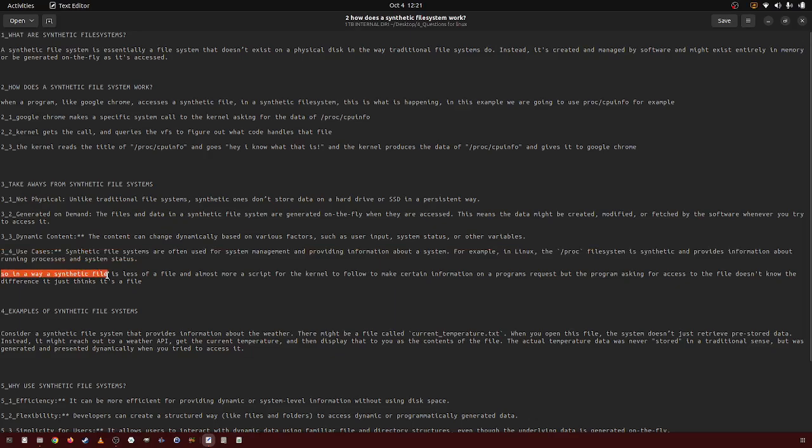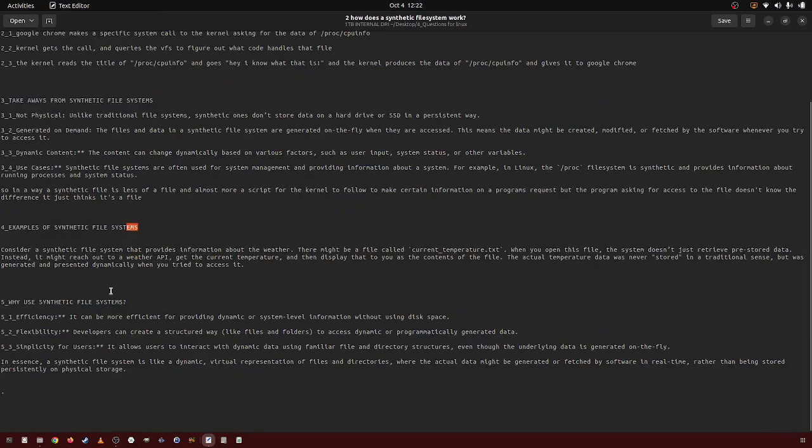So in a way, a synthetic file is less of a file and almost more of a script for the kernel to follow to make certain information on a program request. But the program is asking for access to the file, and the program that is asking for access to the file doesn't know the difference and thinks it's just a file. Okay. So, what are examples of synthetic file systems?